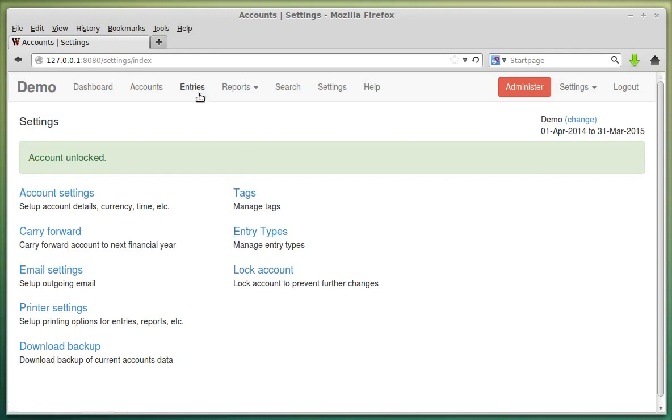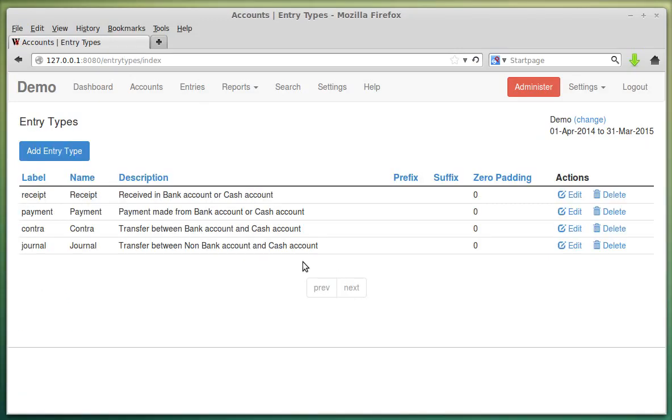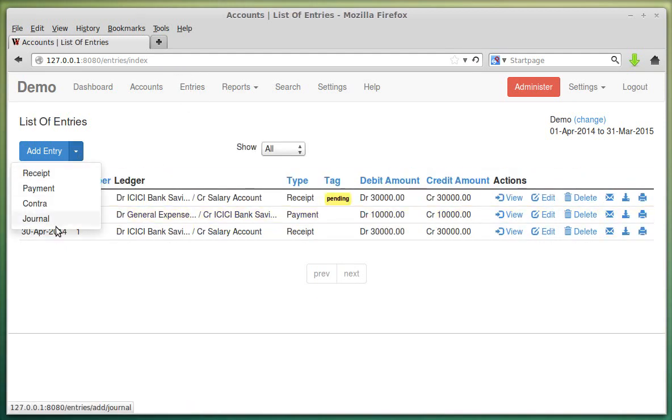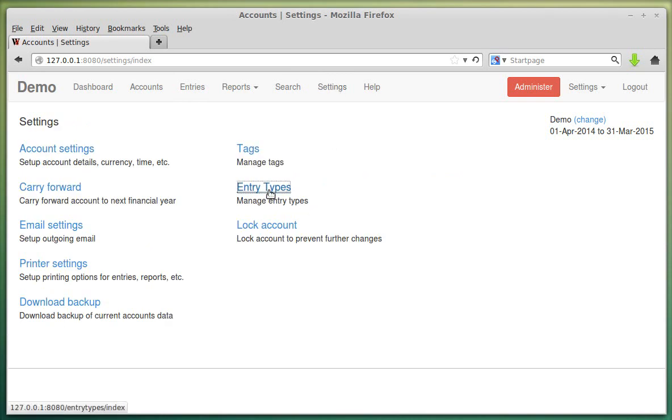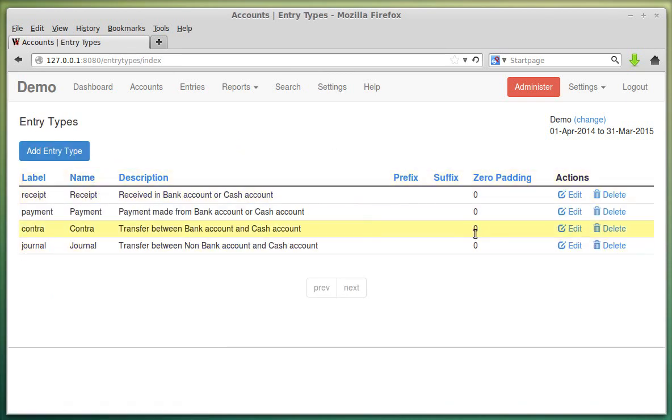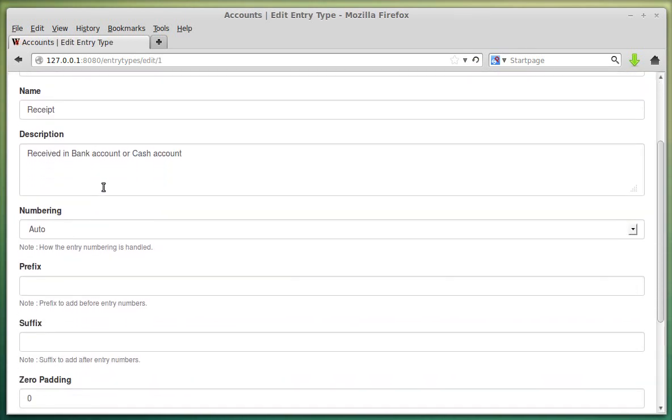So let's go to the last thing called entry types. Basically, if I go to entries over here, I can see there are 4 entry types available by default. So let's go to the settings and the entry types. These are the entry types over here. Let's say I'll edit this entry type over here. So the name, it's okay.